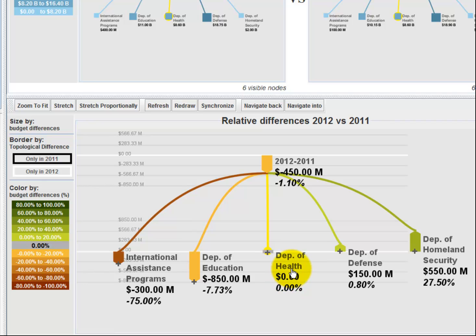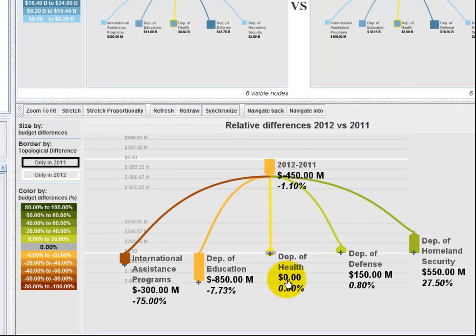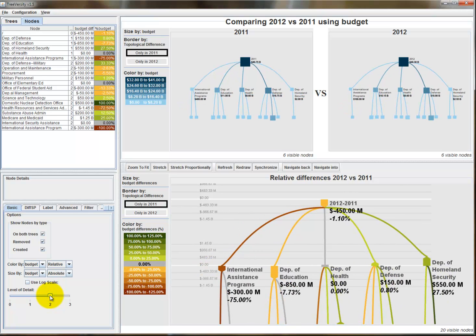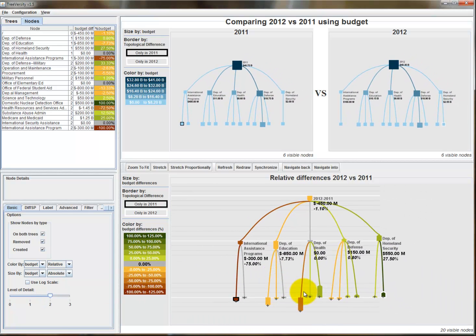From here, we can see that Department of Health is staying the same budget, but if we go into more details, adding the bureaus that each agency has, we will notice that actually there's a lot of change happening inside the Department of Health.